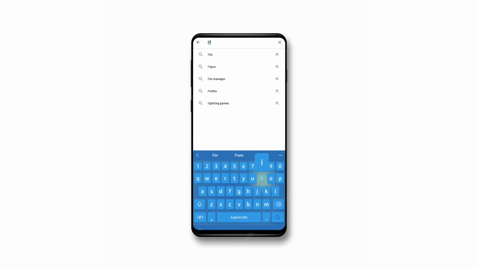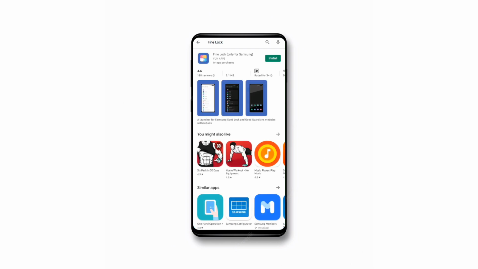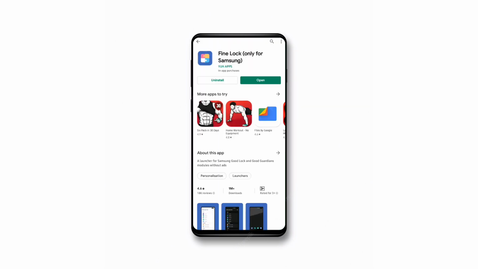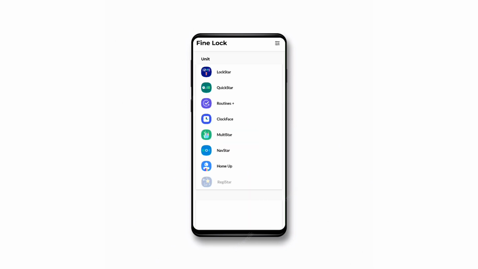In this video, I'll show you how to download GoodLock modules using the FindLock app. First, let's make sure you have the FindLock app installed on your device. If you don't have it already, you can download it from the Google Play Store. Once you have the FindLock app installed, open it up and scroll down on the Modules tab of the screen.